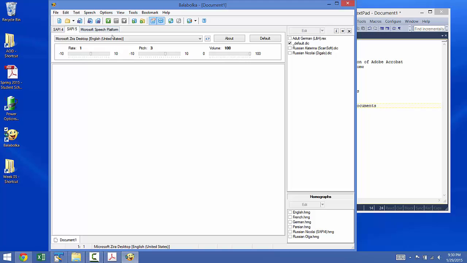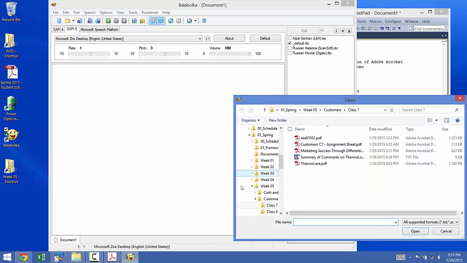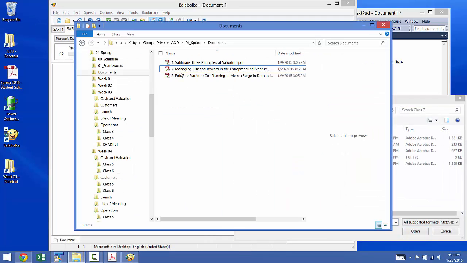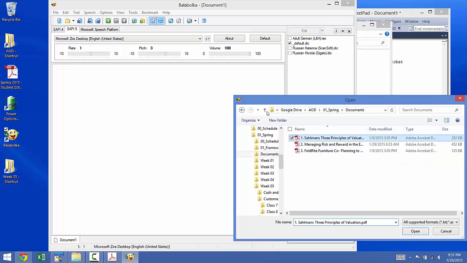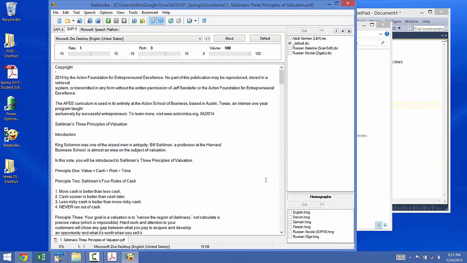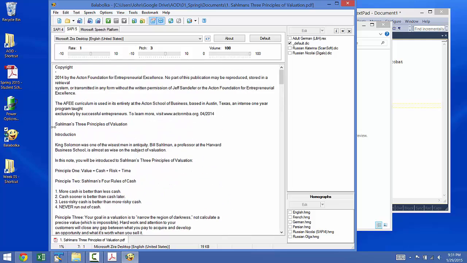Okay? So this program is fairly straightforward to use. I'm going to go to File, Open, and open the document that I want to read. So I have 3 documents here in this folder, and I'm going to grab the first one. Solomon's 3 Principles of Cash. Okay, so it pops up in the document. All of this text is being extracted straight from the PDF. It'll work on anything with text. So I'm going to select a spot to start, and then I'll let it read, and you can see what it sounds like.